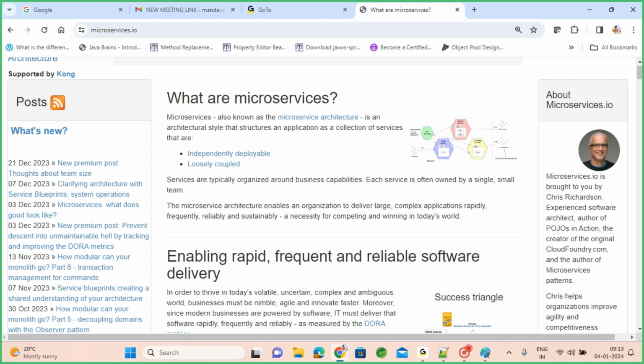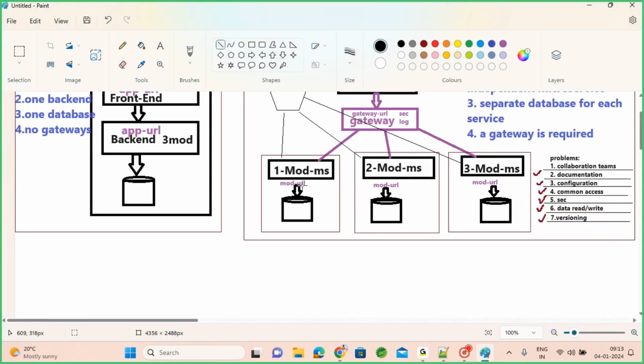Each service is often owned by a single person or a small team. That's how we used to maintain microservices, because typically they are very small.